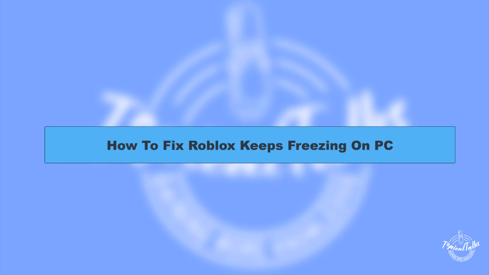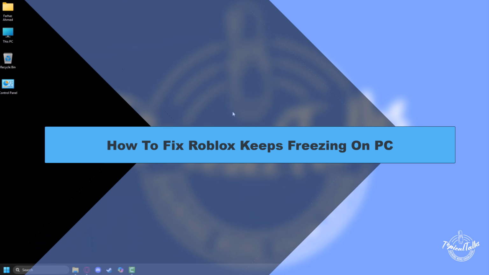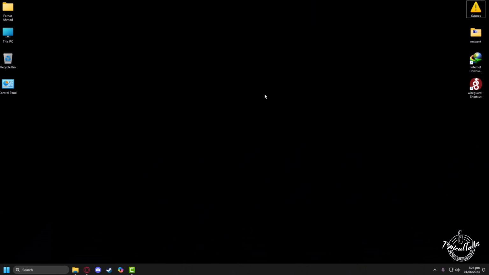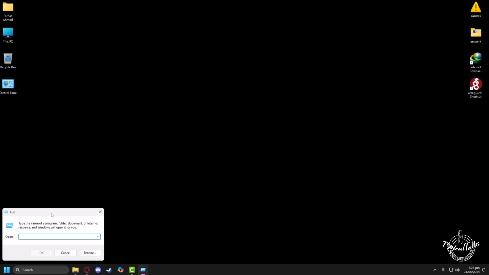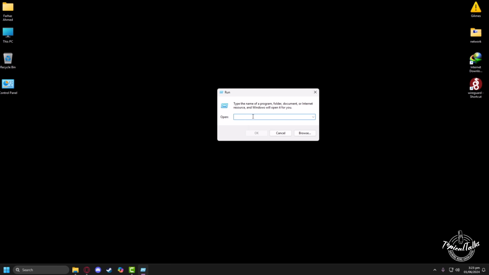And in this video, we will learn how to fix Roblox freezing on PC. So firstly, after opening Windows, we have to navigate to the search panel. In here type run, then click on open. After that, you have to type %temp%, then click OK.